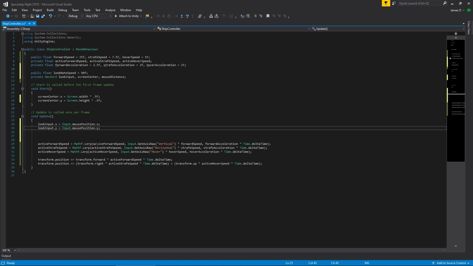Now the reason I'm doing this up here, just so I can point out as well, is we know we want to rotate the ship around and move based on the ship's rotation. So we'll do all the rotation stuff up here before we actually do any movement down here. That's why we're doing this up here rather than continuing on down lower in the script.